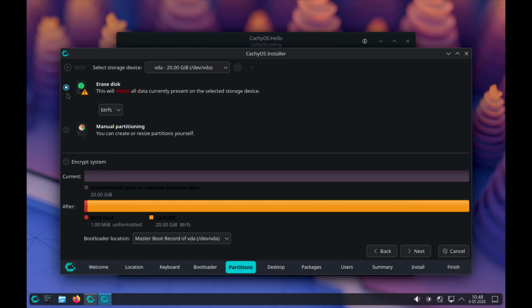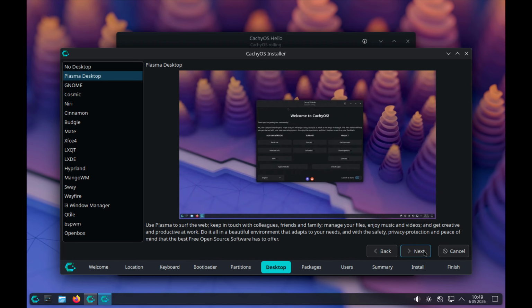As long as you have completely removed all of your other drives and the only drive in your system is the one that you want to install CachyOS on, then go ahead and choose erase disk. That's just going to be the easiest way, and it'll automatically do it for you. It'll give you a boot partition, home partition, etc.